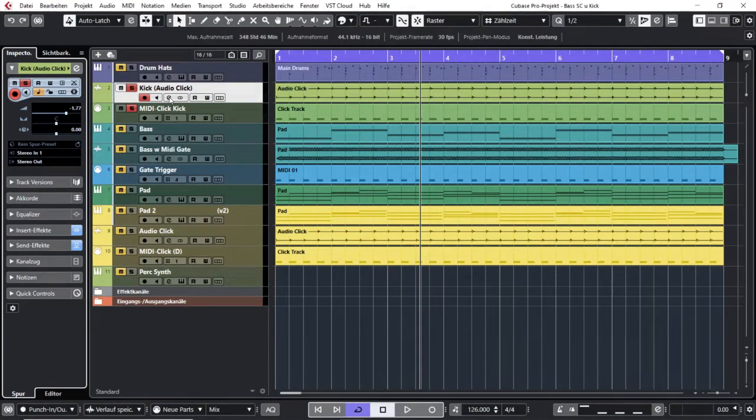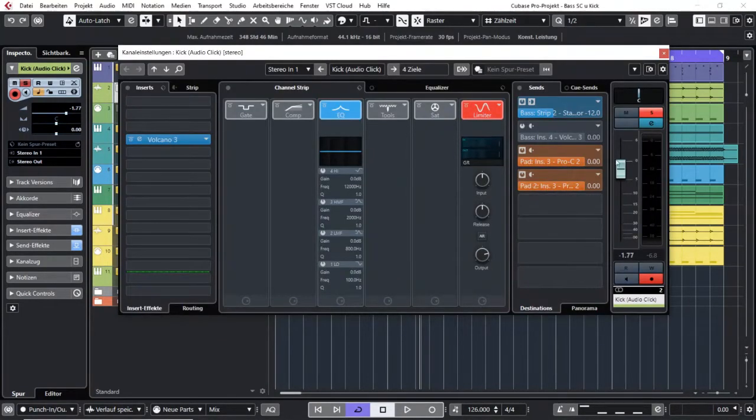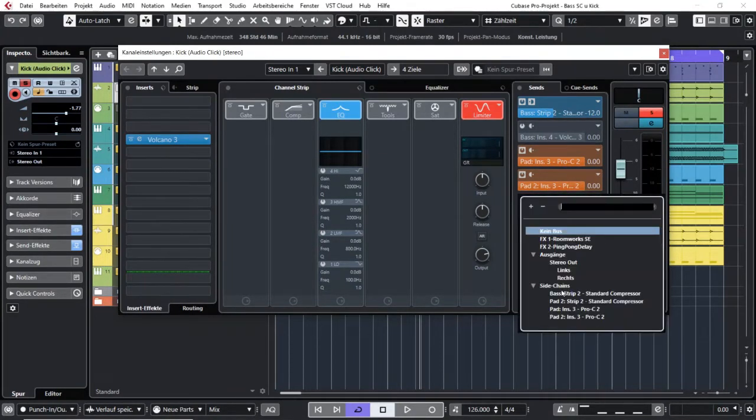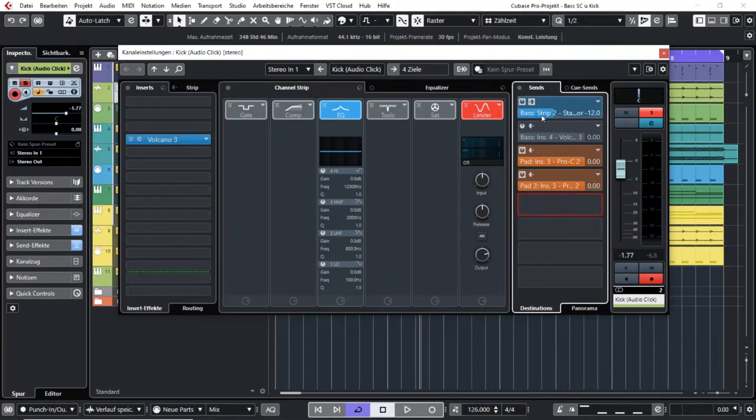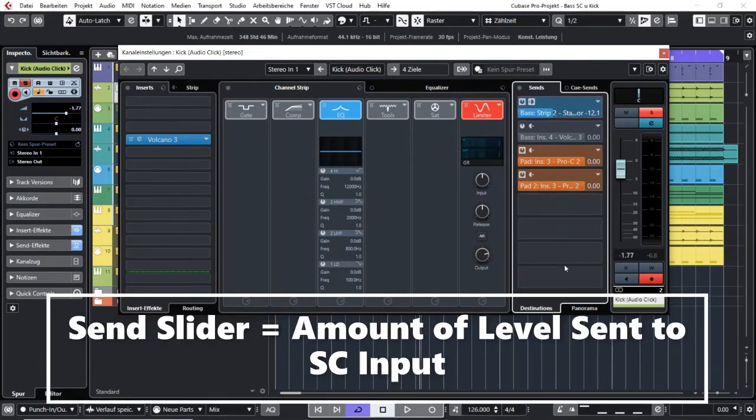So this time I use another function, and it is, I think, even a little bit easier and gives you more options. I go here to my send effects, I click in my send effects, and I can also see all the side chains that are activated. I see here my bass compressor, and I just click that, and then I can see here that some signal is being routed to this compressor.